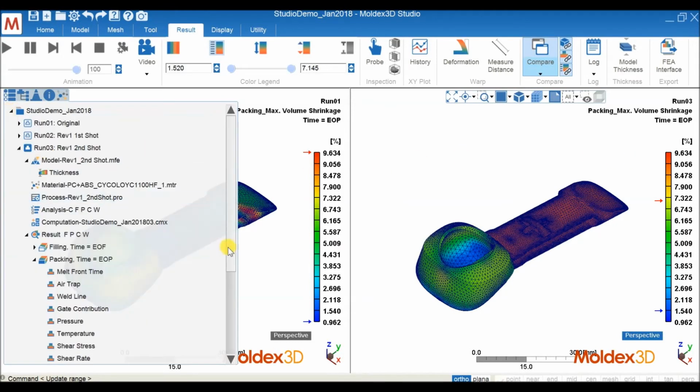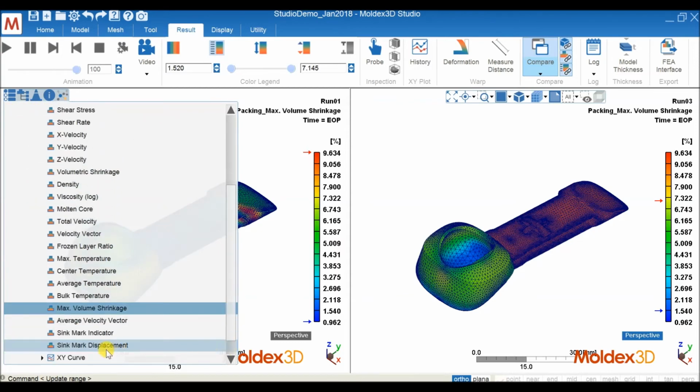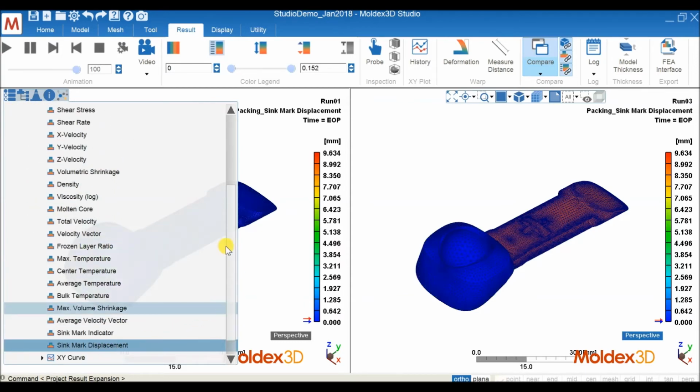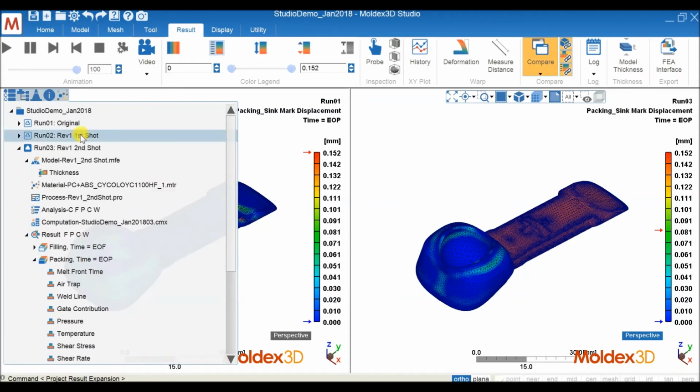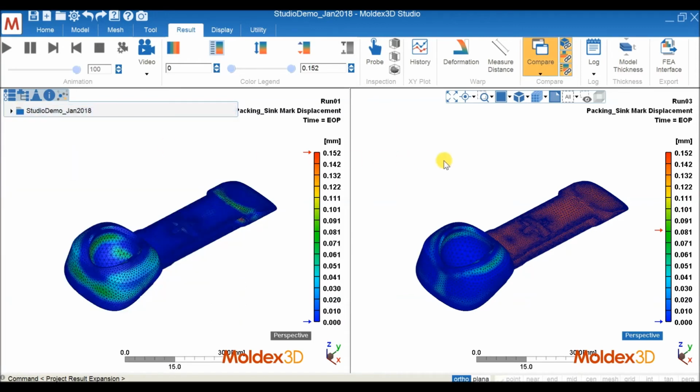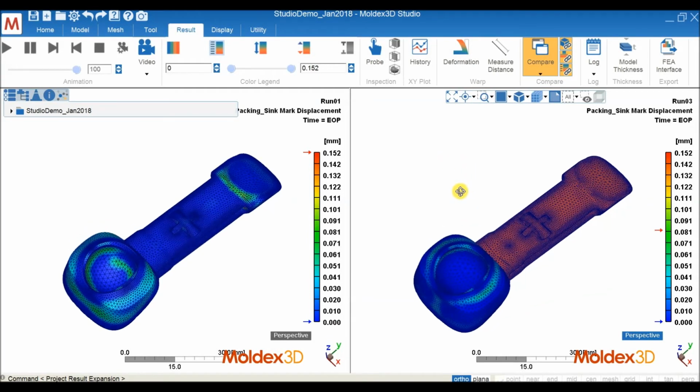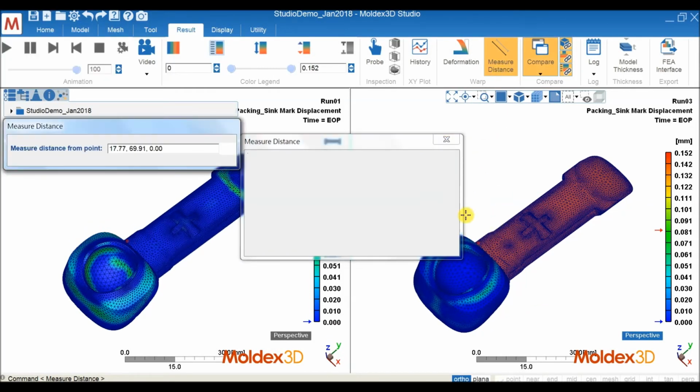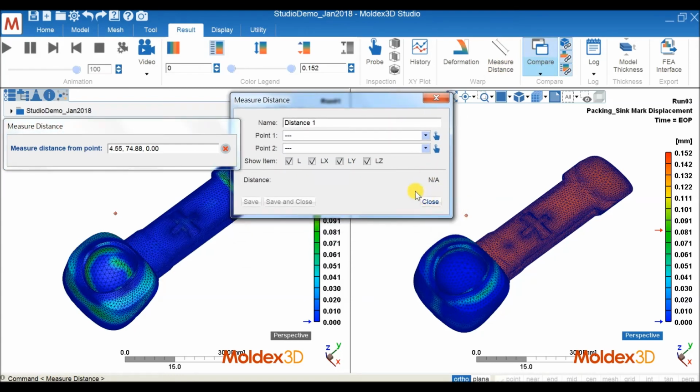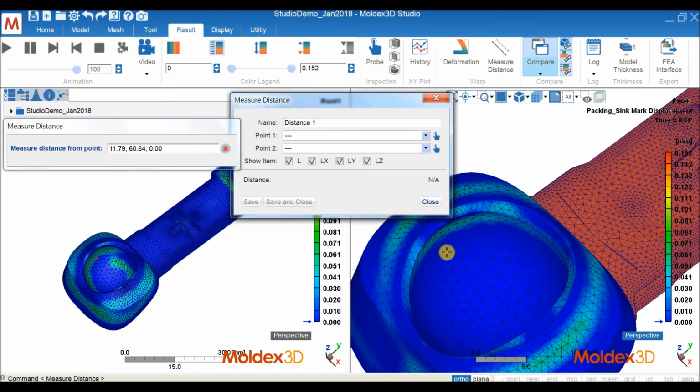So we can say that the revised design 1 really can solve or improve the problem of the sink mark in the original design. And now I try to open the sink mark displacement. As you can see here as well, the sink mark on run 1 is higher based on the color distribution and also the value. So that's how we can use Moldex3D Studio to do the comparison using sync angle, sync result, and also sync range.